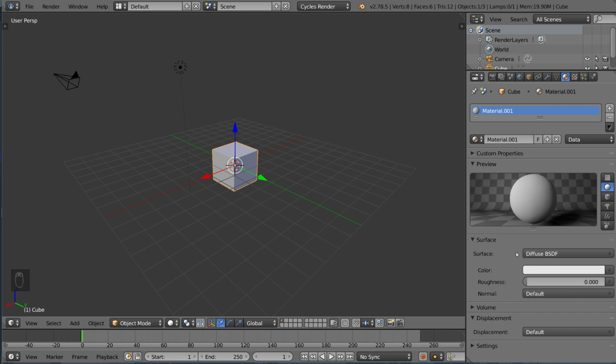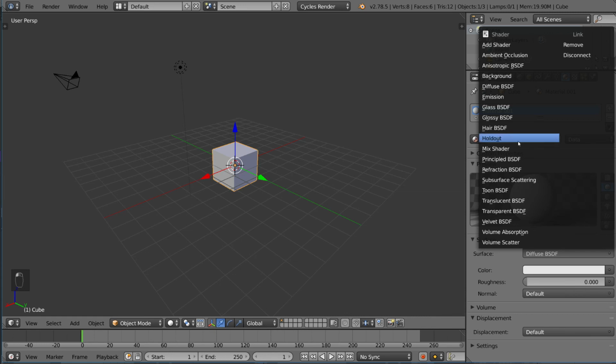And you'll notice it says surface, and we're gonna have a drop-down menu of different shaders available to us. So these are what shaders are, and materials are made up of these shaders. You can actually mix these shaders together, for example the mix shader, and add them, manipulate them in some way, and then output them to the materials.